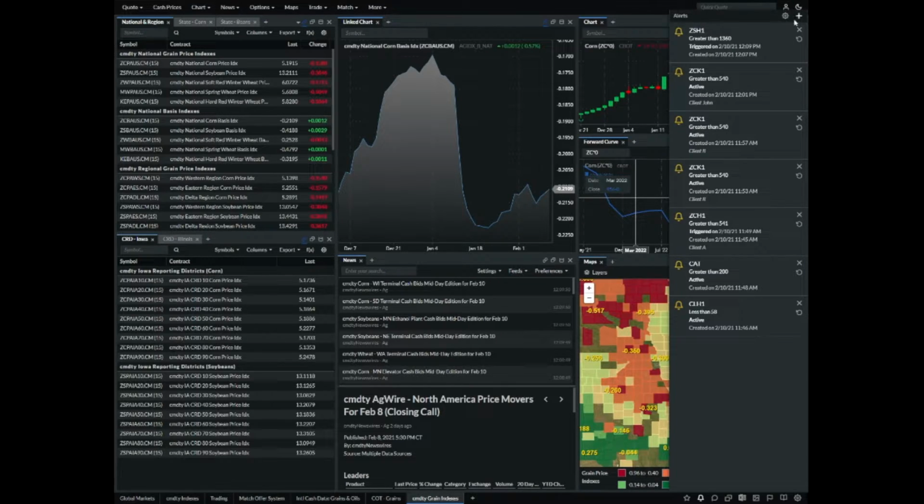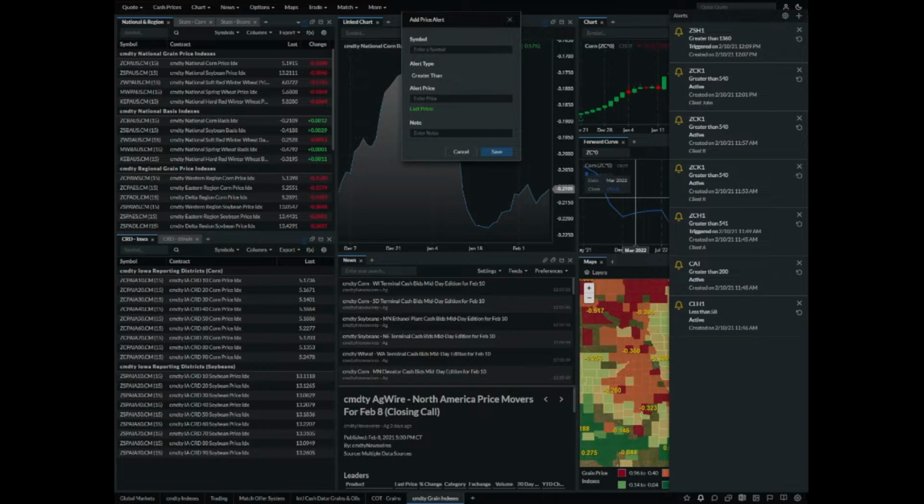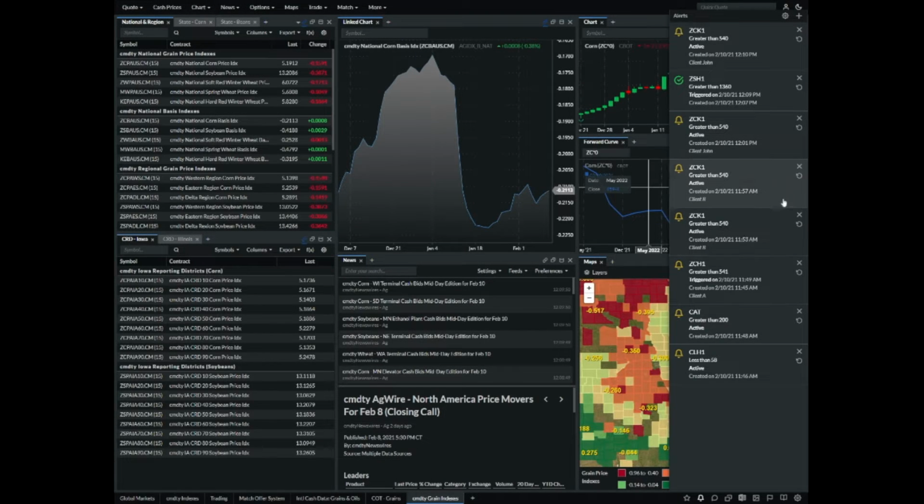To set up a new alert, click the plus icon. You could enter a symbol or you could search by keyword. I'm going to select May 2021 corn. The current price is shown on the screen. I'm going to set this at $5.40. And I'm going to make a note that this is for client John. Click Save, and the alert then goes into my screen.